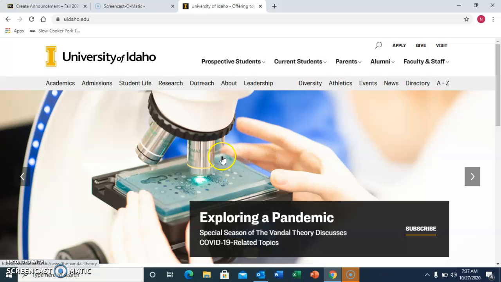I just wanted to do a brief tutorial on how to get to the university library page and use some of the databases there. So this is just the uidaho.edu website, the front page.